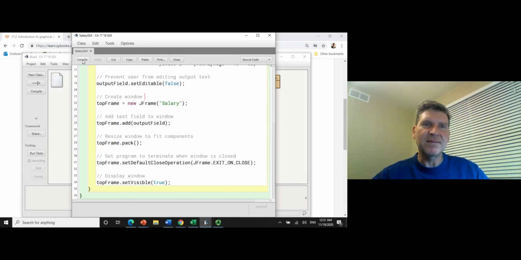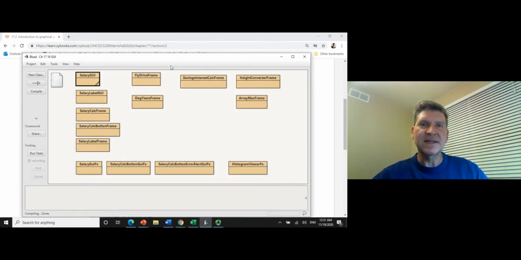So let's go ahead and compile this, close it. We'll go ahead and run it. Up in the very far corner, all we're seeing here is it's going to display salary. And then it says an hourly wage of $20 an hour yields $40,000 a year. Very basic, but it does what we need it to do.